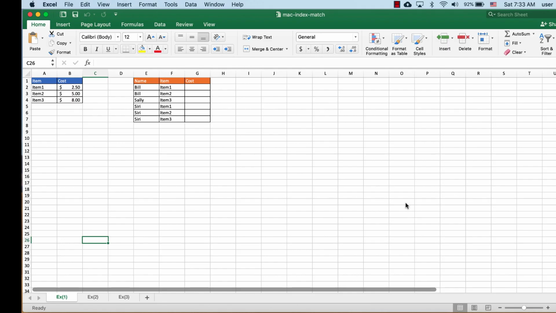Hi, on this Excel on Mac video, I'm going to cover how to use the INDEX and MATCH functions. Index and match are two different functions that can help you perform lookups. So let's say, for example, I have a table here that has three items, three different prices.